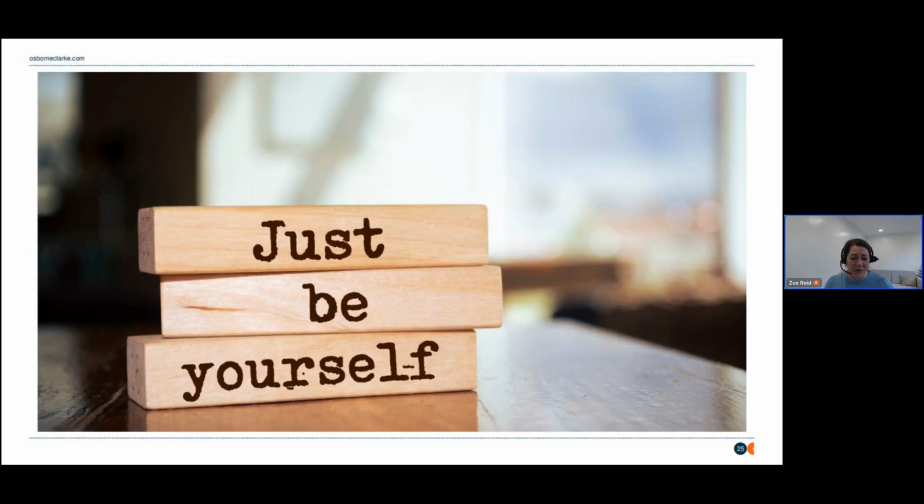And as I've said a few times through this presentation already, it's really important that you are yourself. So make sure that you bring the very, very best version of yourself to the assessment centre.